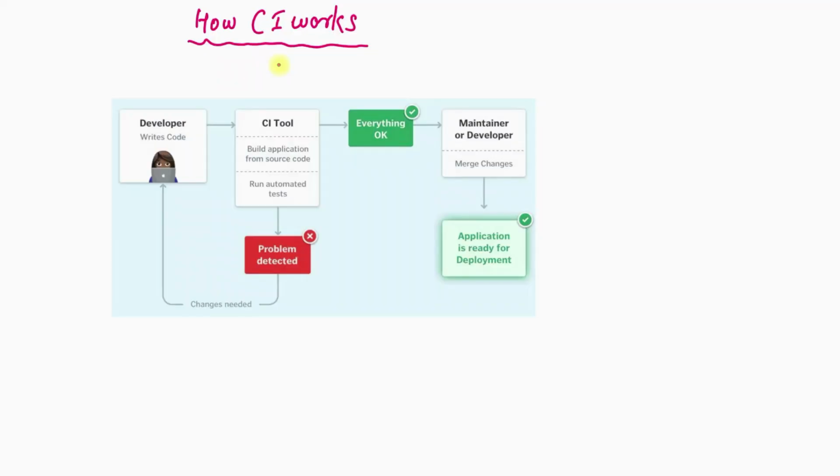Now let's understand how CI works. As you know, a developer writes the code for our application. That is the first step of our development life cycle. After the planning and everything is done, developers write the code, and they share this code whenever they commit it. The second step is that it is pushed into the shared repository.